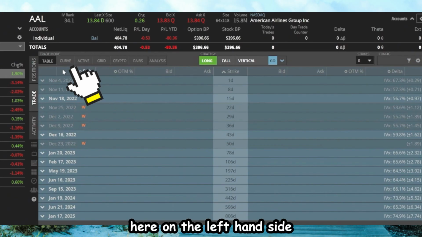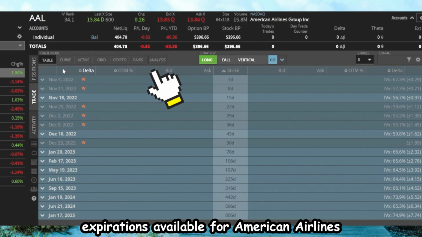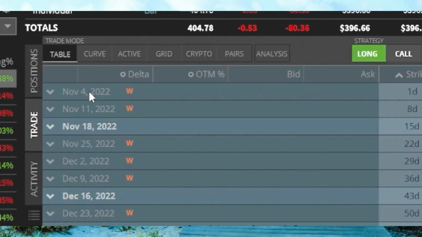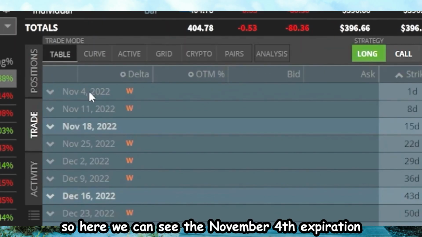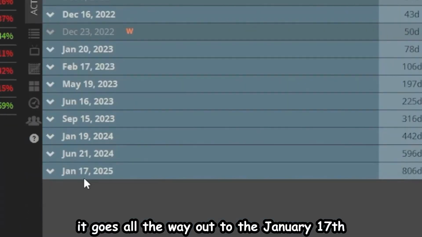Here on the left-hand side, we can actually see all of the options expirations available for American Airlines. So here we can see the November 4th expiration, we can see the November 11th, and we can see it goes all the way out to the January 17th.